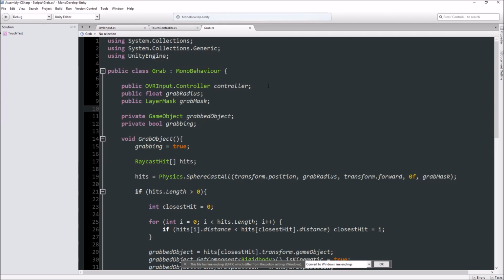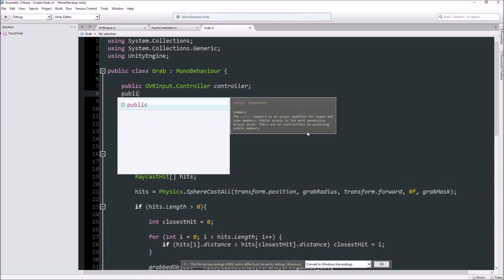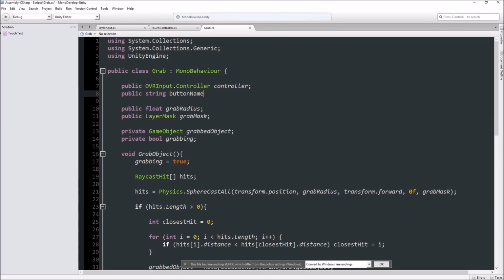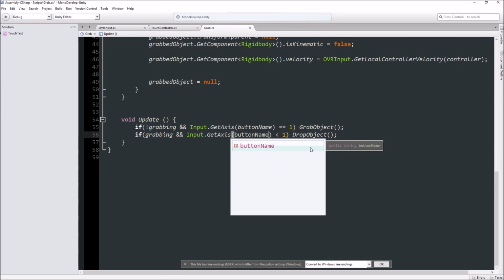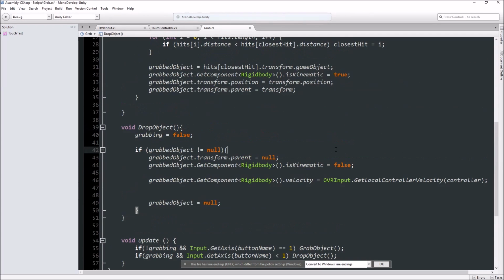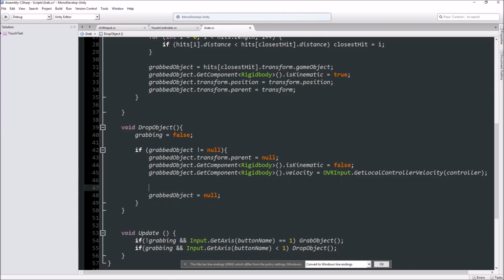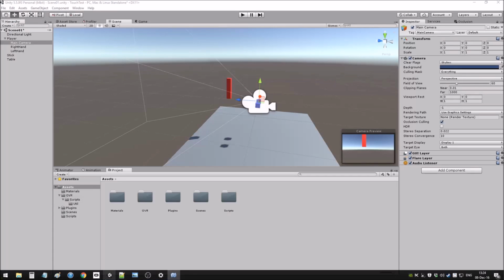Cool. And while we're at it, let's say public string button name. And then down here, instead of saying our hand trigger, we're just going to say button name. And then that will mean that we can set this script up for both the right hand and the left hand. Button name. Cool. Hang on, we didn't finish this. Controller. Okay. So that should apply the velocity of the controller to the object when we drop it. So let's go back to Unity.